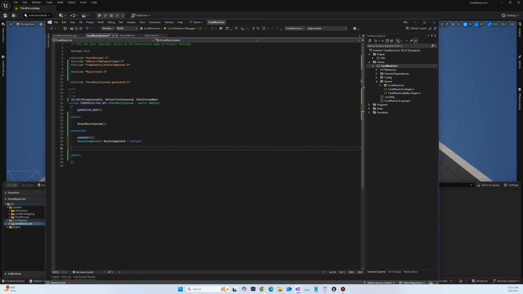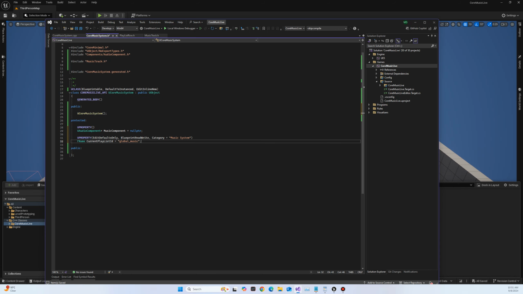Okay, next up, we'll create some attributes that we can use to help manage our playlists. First up will be the current playlist, and I'm going to default that to global music for now. So there it is. Again, this will be EditDefaultsOnly, BlueprintReadWrite, and then we'll create a new category called music system.